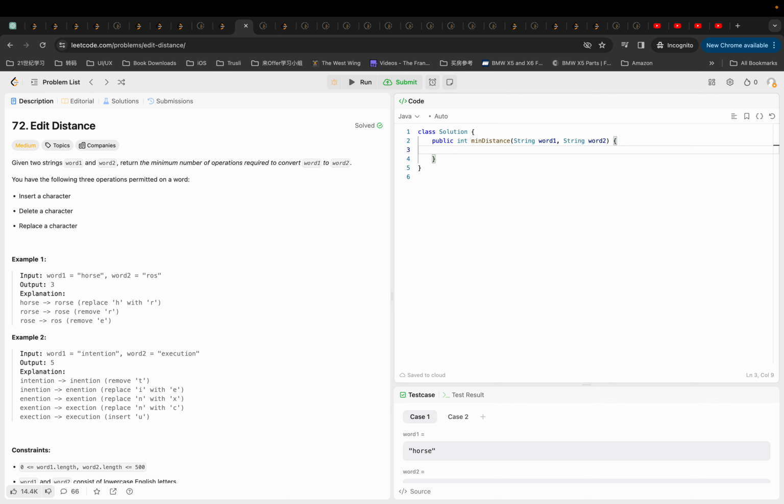word 2. So we are allowed to have the following three operations. One is to insert a character, the other one is to delete a character, or to replace a character. Let's take a look at the example. The first one is horse, the second word is Ross, and the minimum number of operations to convert word 1 to word 2 is 3.